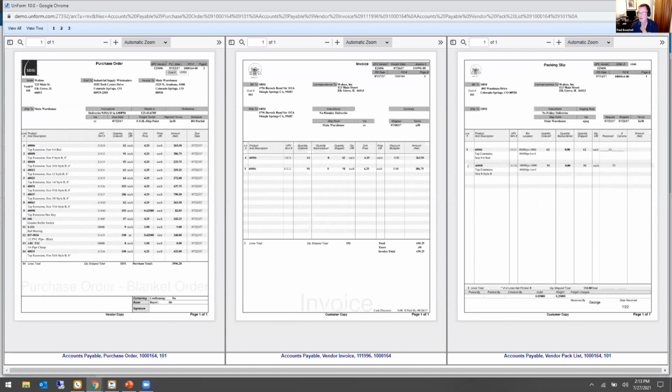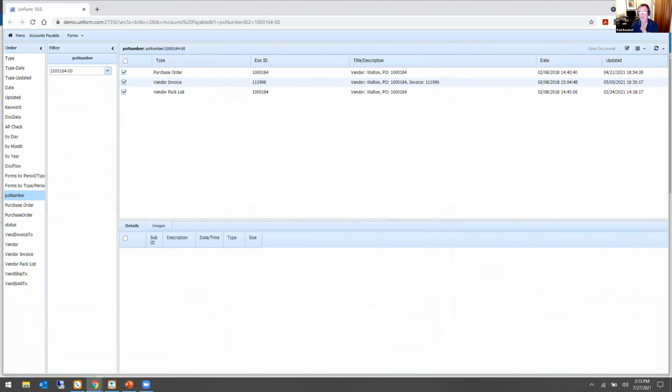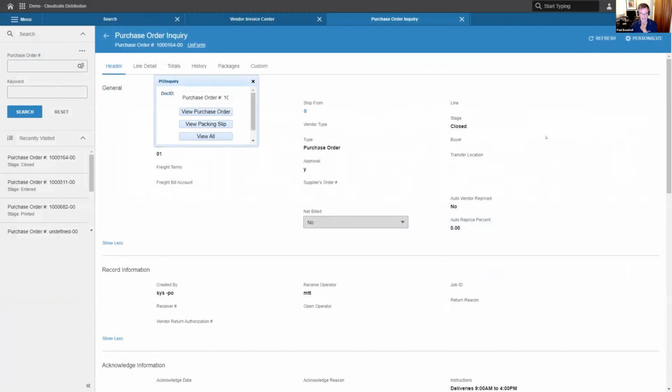So we can push them directly into our archive, and we can also push them over into IDM as well. Brian's going to show you that in just a minute.